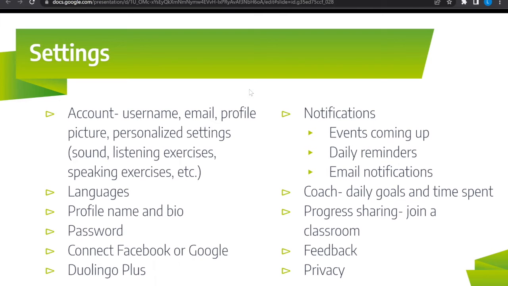It'll also allow you to set a coach, which will show you daily goals and time spent and kind of encourage you. You can share your progress by joining a classroom. You can also send feedback to Duolingo, the company, as well as edit your privacy settings.